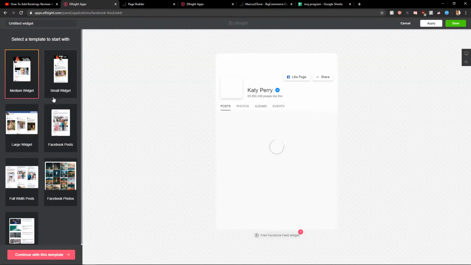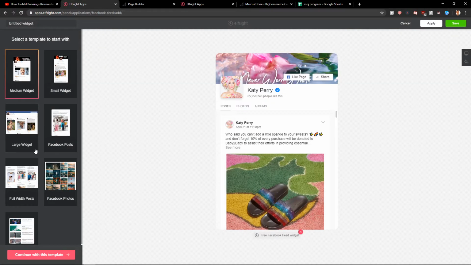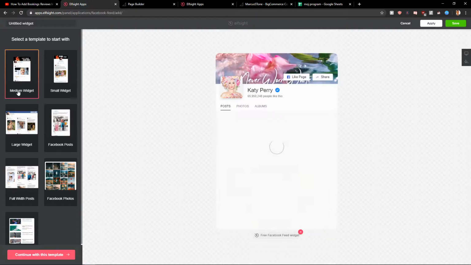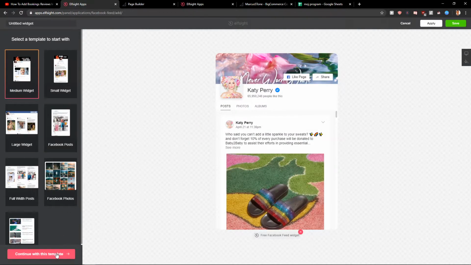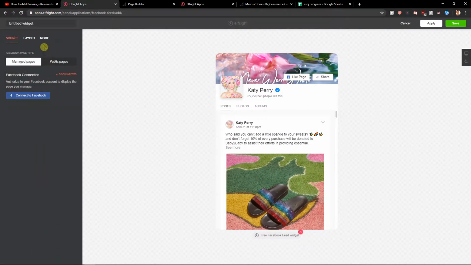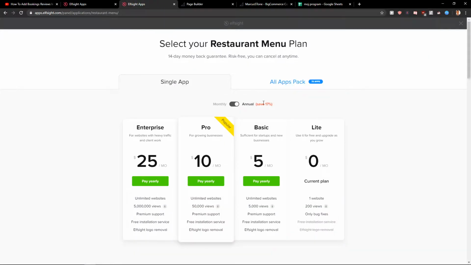and now you can choose which widget you want: small, medium, large, Facebook posts. I'm going to leave the normal one, Facebook medium widget. Let's continue with the template. Then you can change layout and more. Now let's just click save, and after that you need to choose a plan.